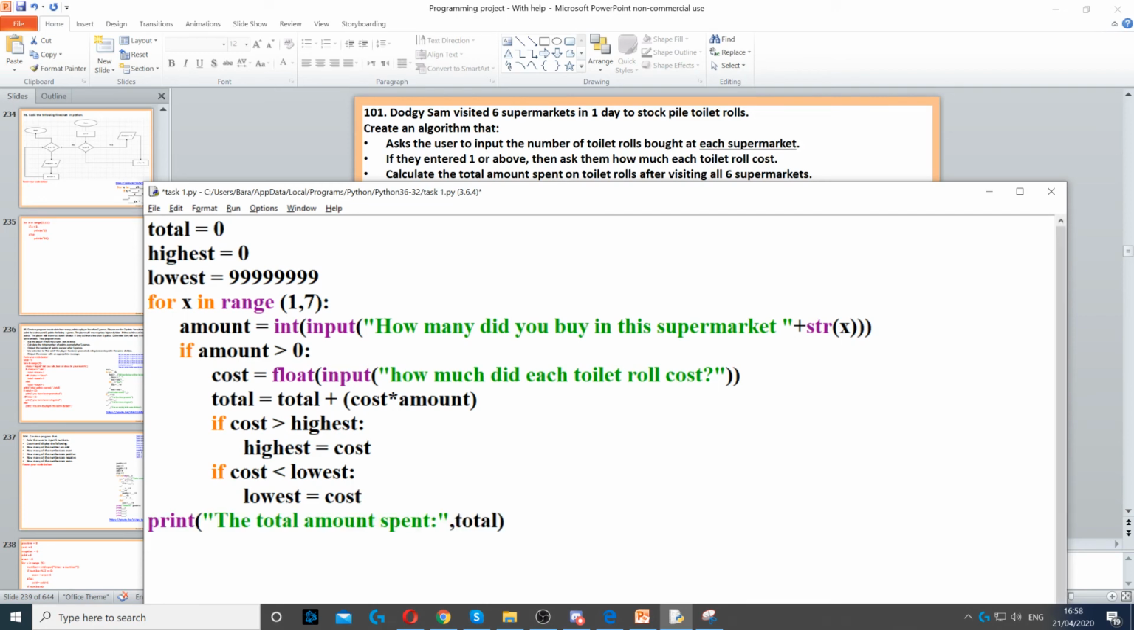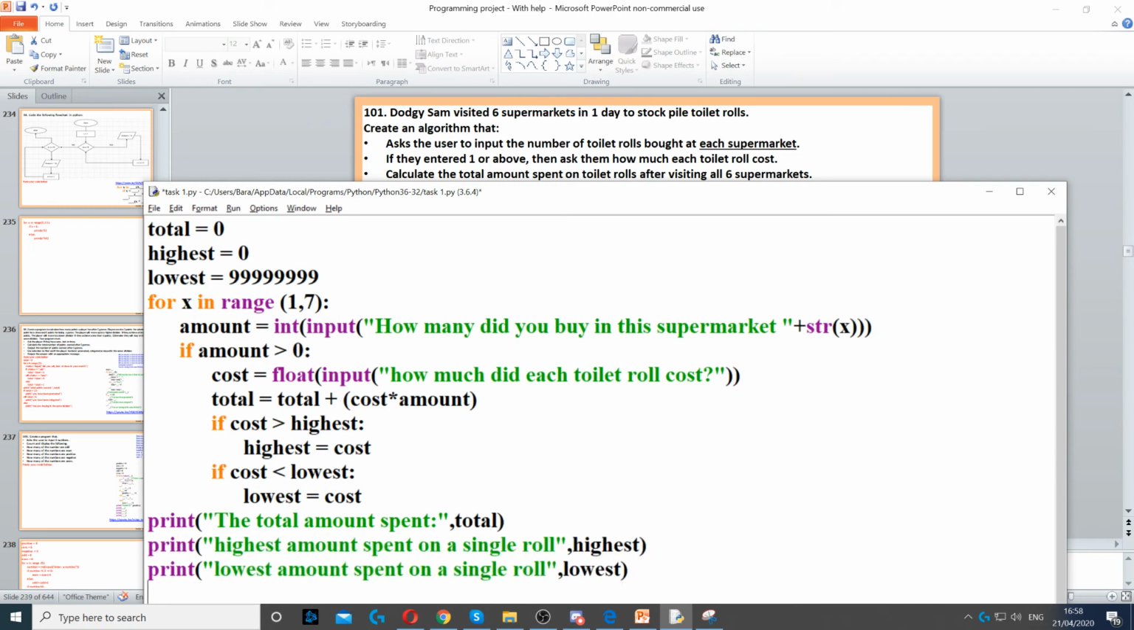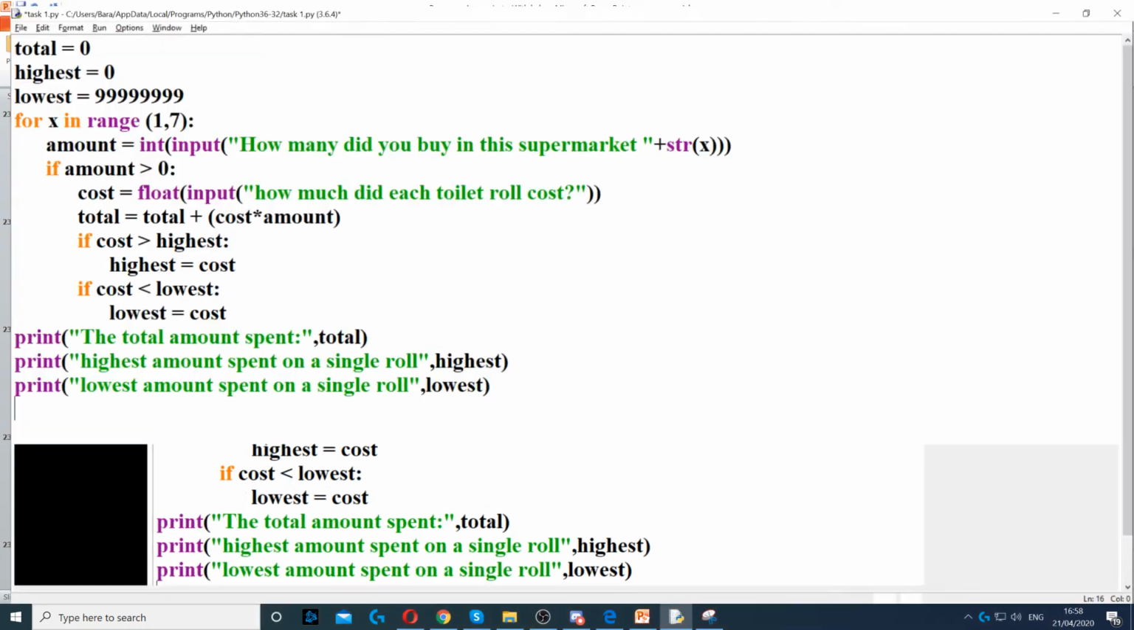Then all we do is print out the total amount spent in a full sentence, and we also need to display the highest amount and the lowest amount all in full sentences. And that's your final program.